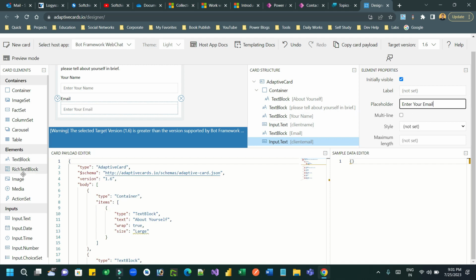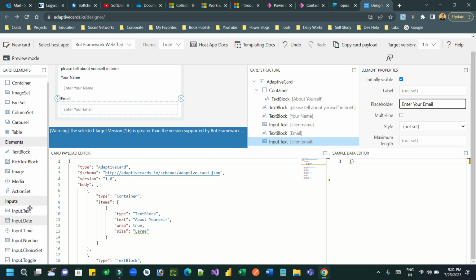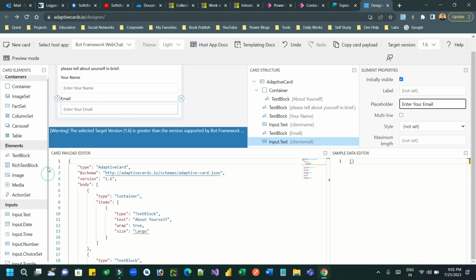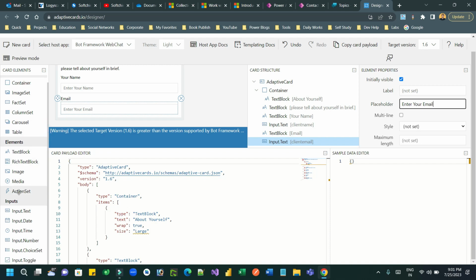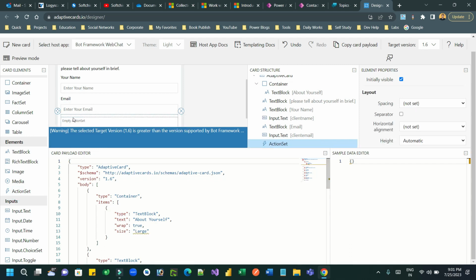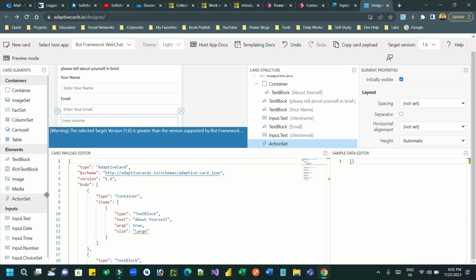Right. Then I can define a submit button so that the user can submit. Action set. You can find some action set, and inside that you can add some actions. Okay. Input text, then you want to add a button, for example.